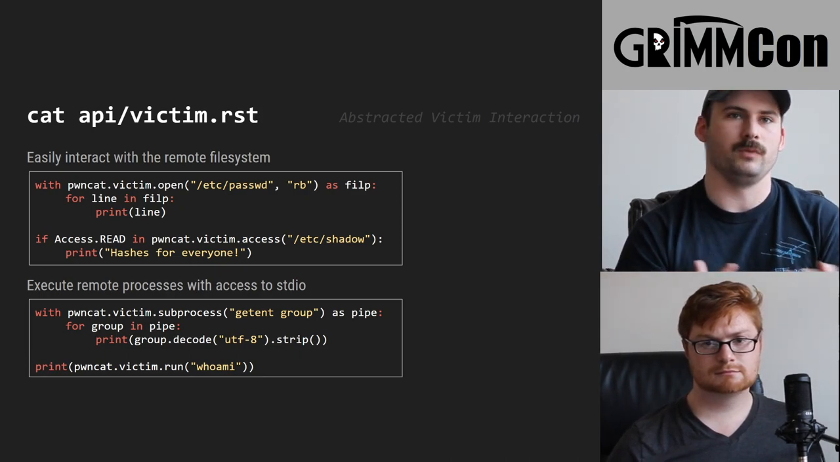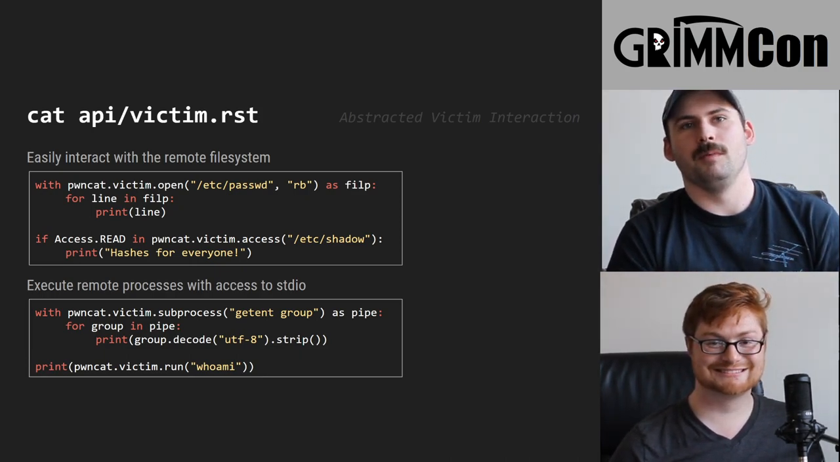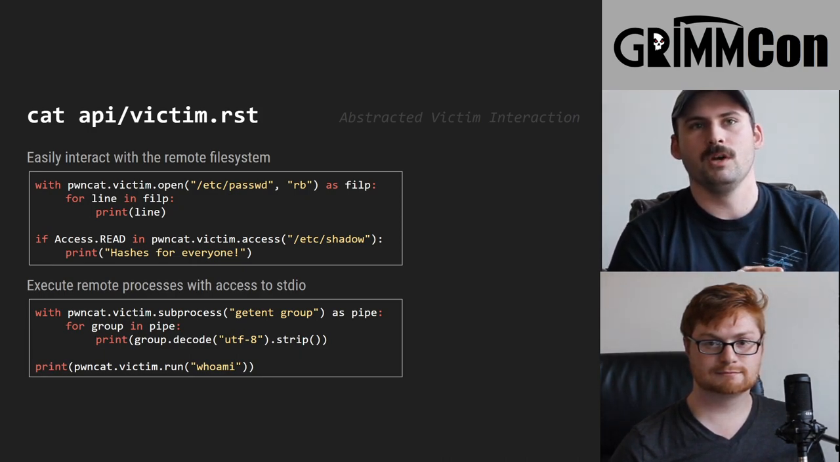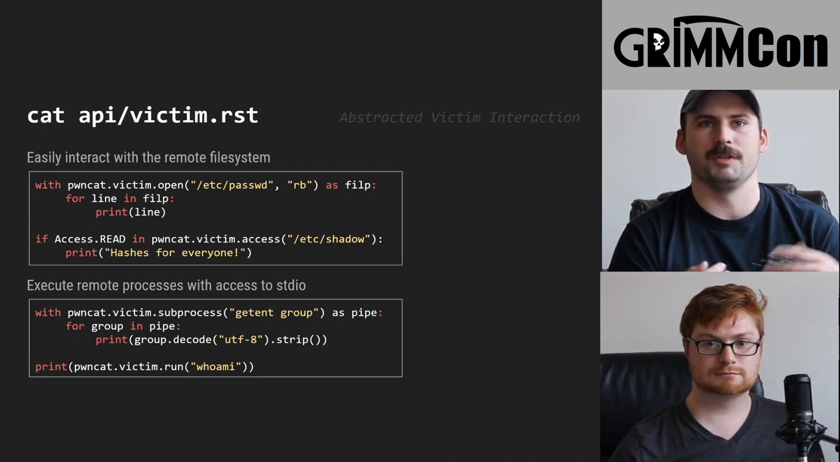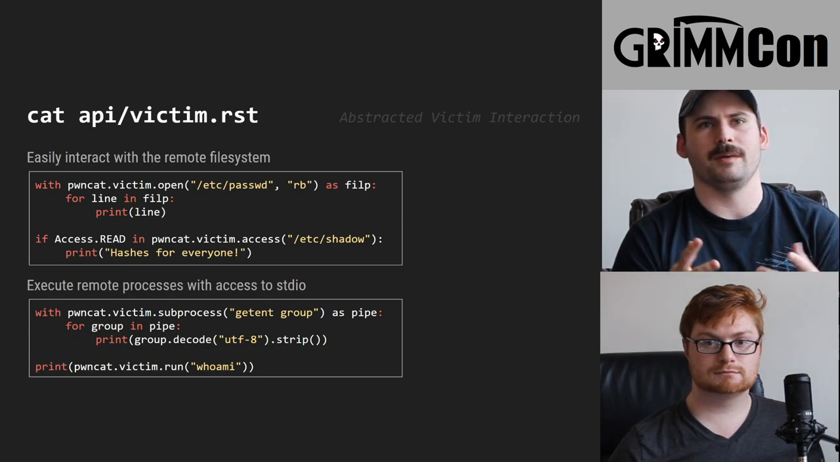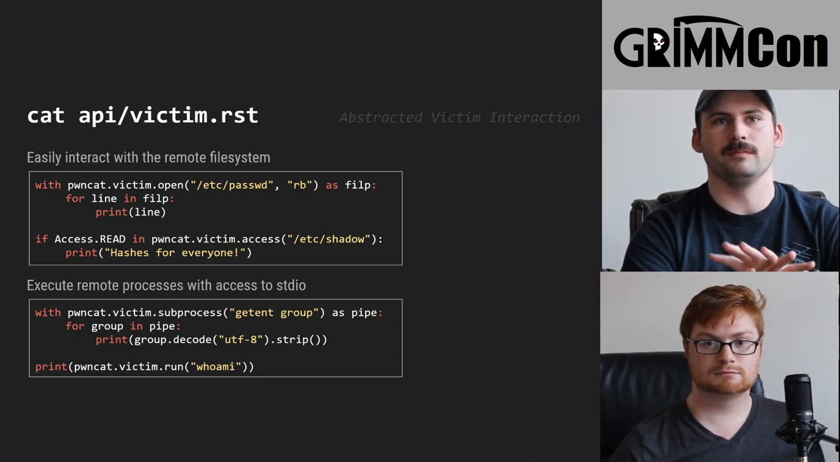That's useful, right? We want to read everyone's hashes. Other things that access returns, obviously, are whether or not a file exists, whether or not you have read or write access to the parent directory, that kind of thing. It returns a bunch of useful information about that actual file. There are some other file system abstractions, things like list directory and changing directory. All of those are abstracted within the victim object.